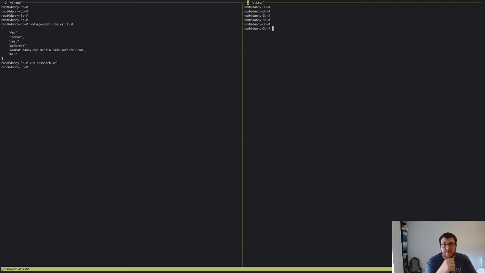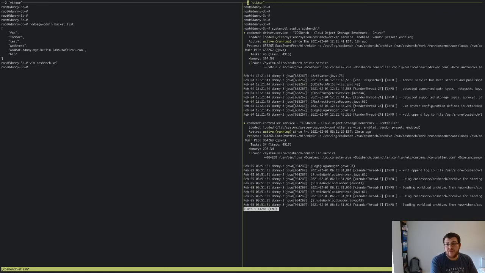They get the job done, and then we've also put together a systemd service. So if I do systemctl status cosbench, you can see that I have a Cosbench driver running and a Cosbench controller running, both on this node. So that's really cool. It's another cool thing we've done to make our lives easier.